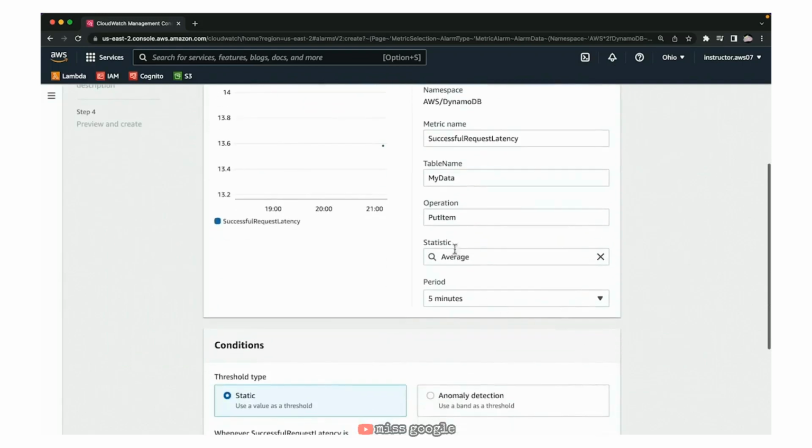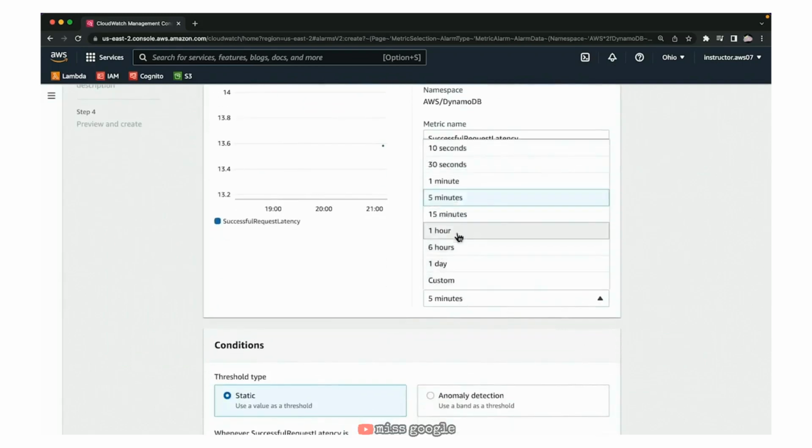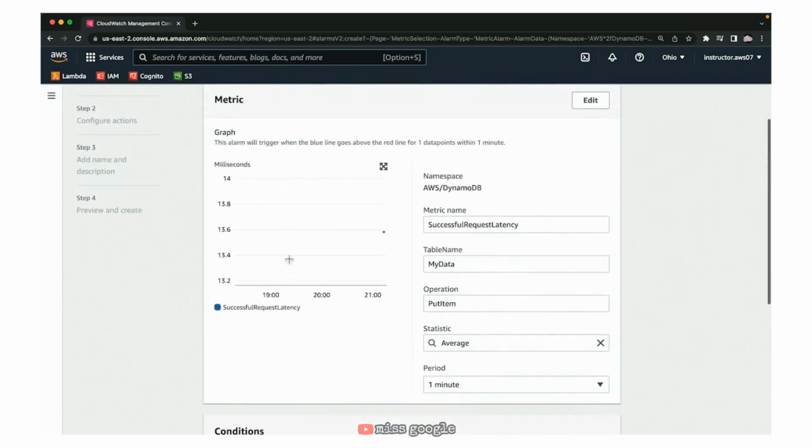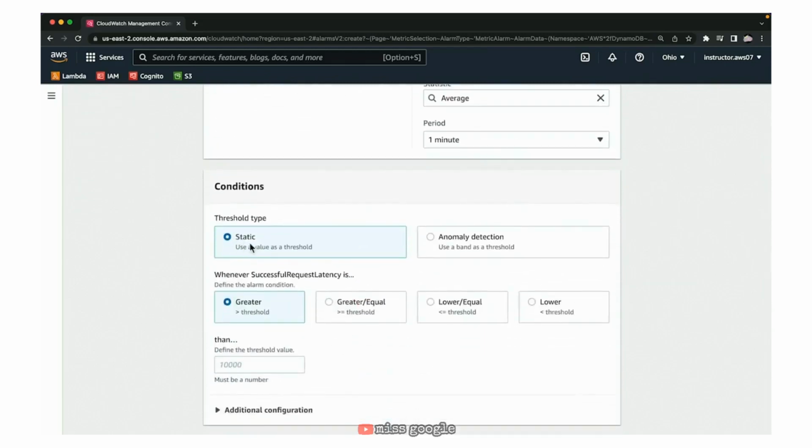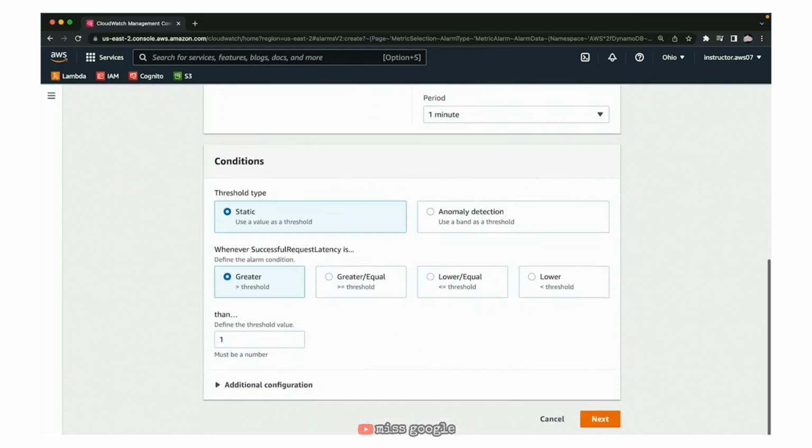And then we're going to look at the average over 1 minute. So that's the time frame that we're going to look at this for the alarm. And then for the threshold, we're going to use a static threshold just because we want to know exactly when it goes over the threshold. And we're going to set the threshold to be 1.